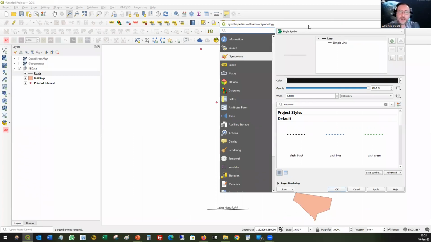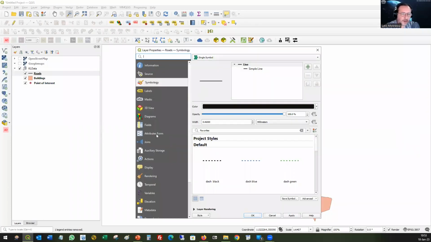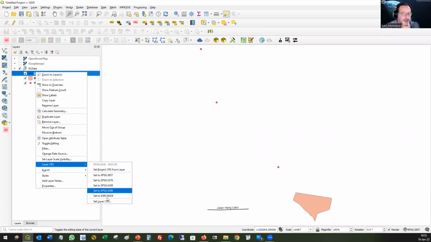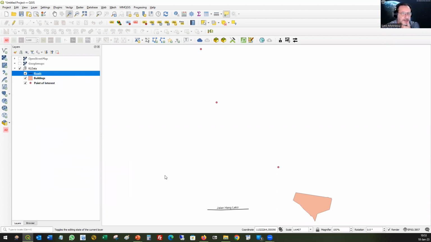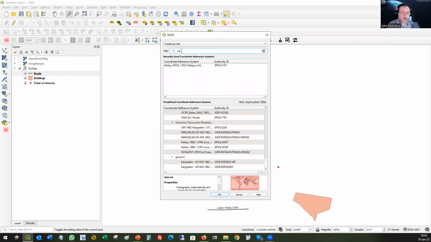There you go. So earlier, what I wanted to do was to check the coordinate system source. Okay. Let me just right click and then look at the layer CRS. I can set the project CRS from layer or select layer CRS. There you go. So let's say if I'm using, for example, Kertau, let's say I'm using WGS84, but it has to be digitizing Kertau. I can just type Kertau to search.